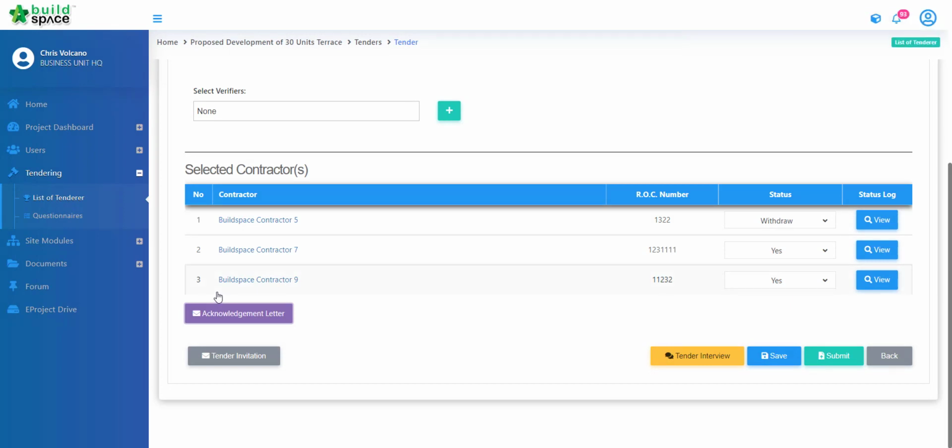So once you save, then the tenders will actually print out, or they will proceed accordingly. Once they have finished the submission, only then will it pop out for them to proceed with their acknowledgement letter, depending on what the requirement is, right?